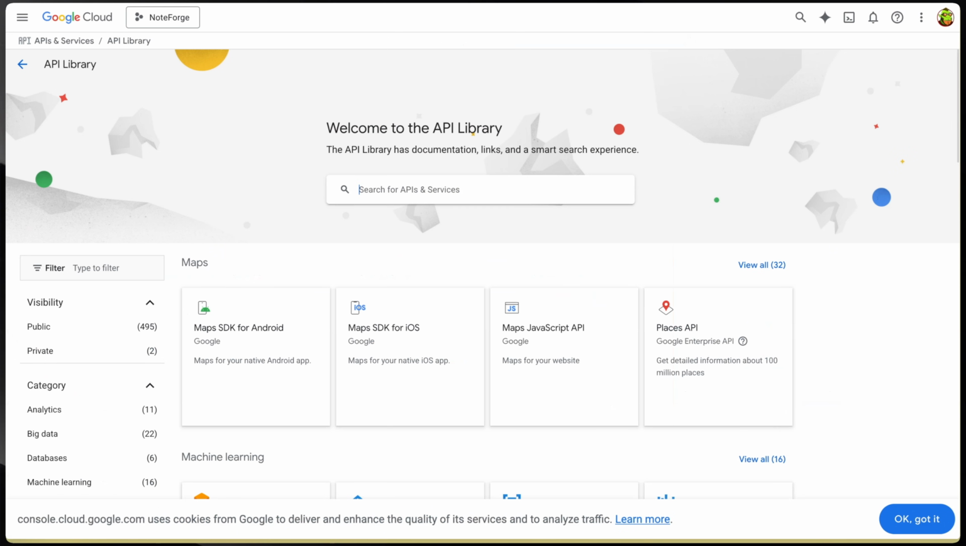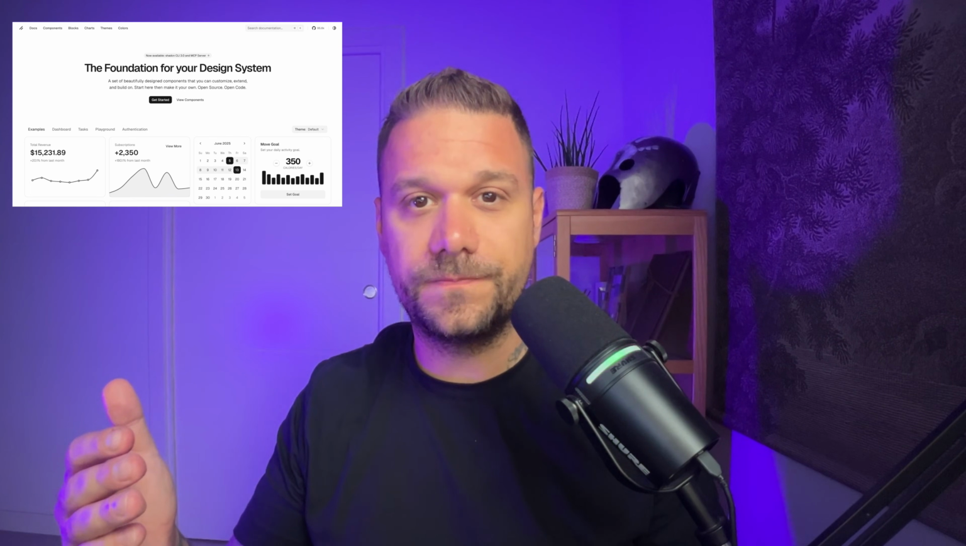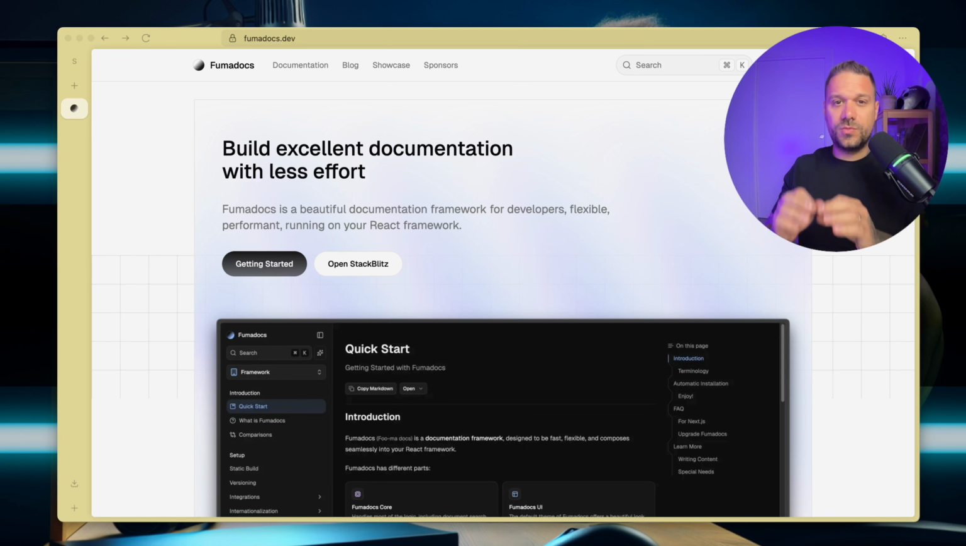15 plus years of coding experience, and trust me, I've seen every documentation disaster that you can imagine. Ugly, slow, impossible to navigate. But this changes everything. Even Shadcn is using it for its documentation. Meet Fumadocs, a beautiful documentation framework made for developers with everything you need for your documentation.